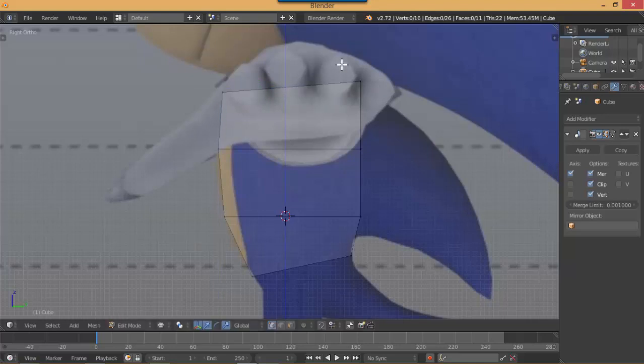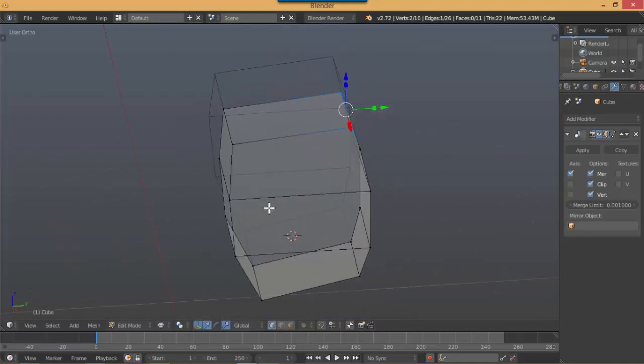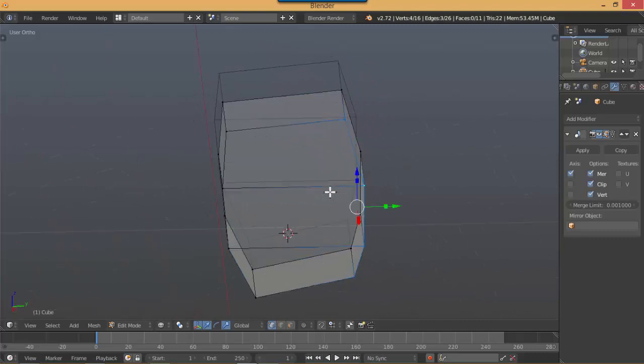Now another way to move a set of vertices is to hit G on your keyboard. Just hit G and you can move it all around. You don't have to constrain it to a specific axis. I just want to move it to right here. And so I'm happy with the overall shape.